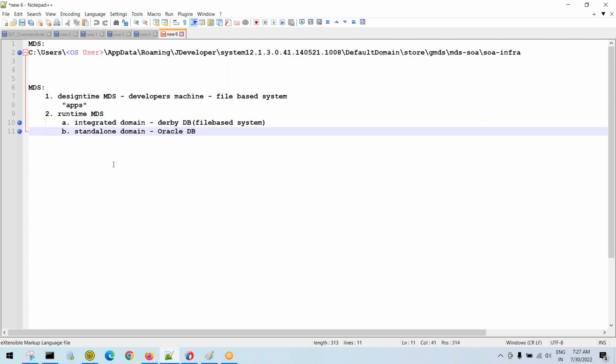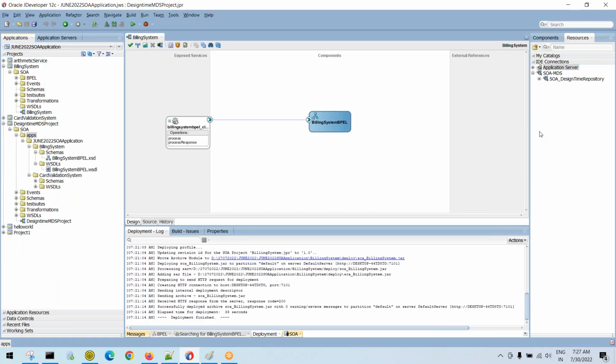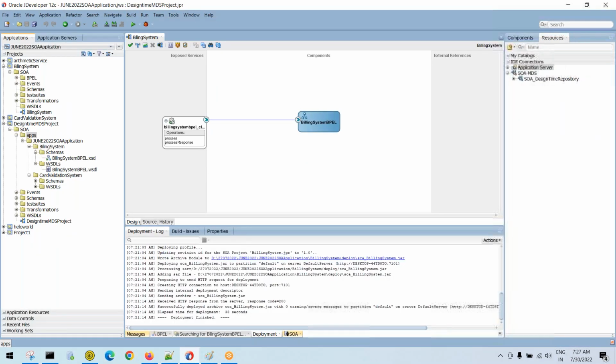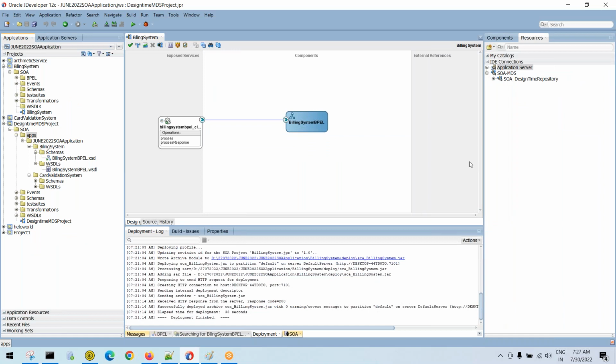Let me show you how to connect it, but you need the server details. I'm using an integrated domain. Let me show you how to create the runtime MDS connection. If you go to JDeveloper, here you can see SOA MDS. Just right click on it. I want to create a new connection.